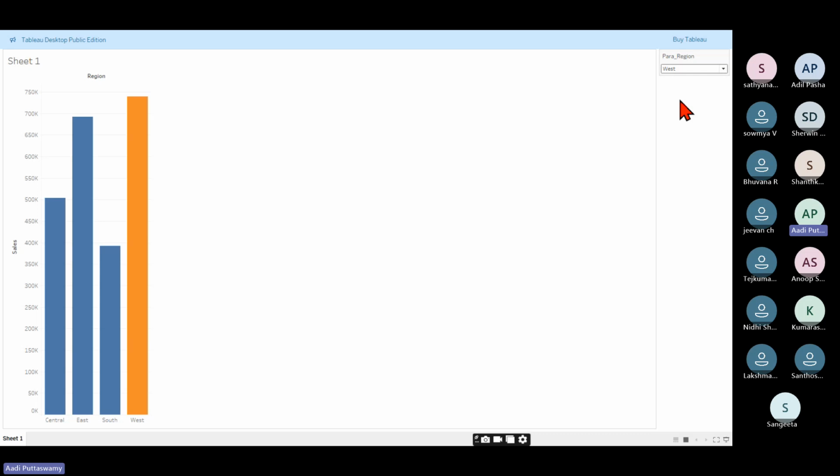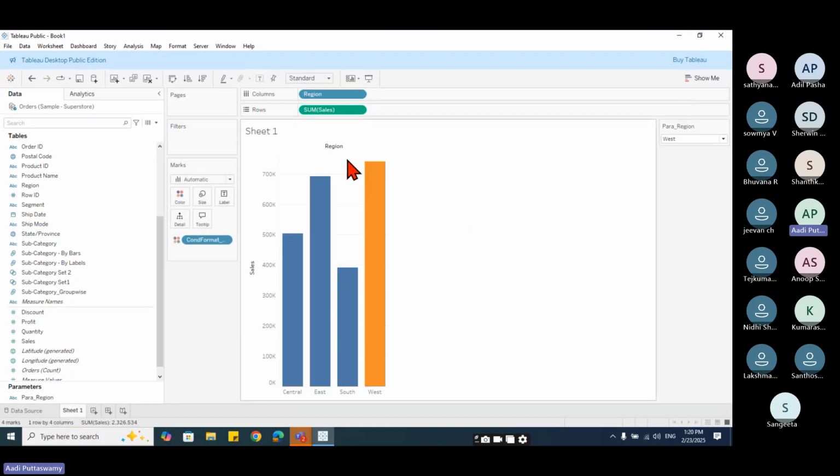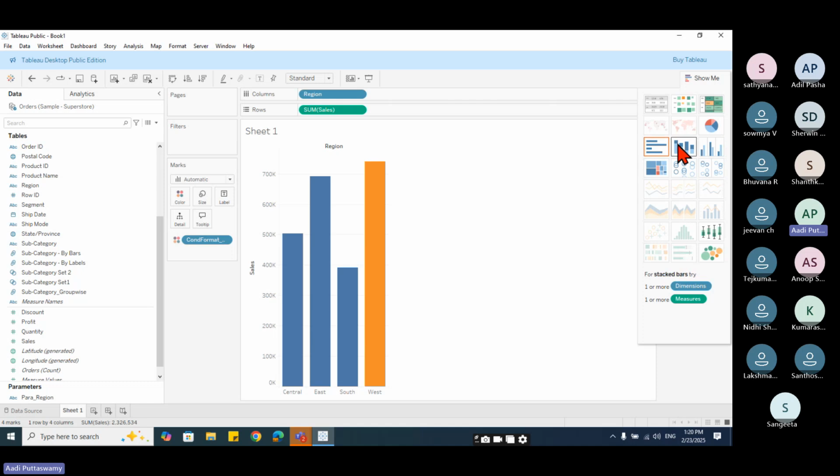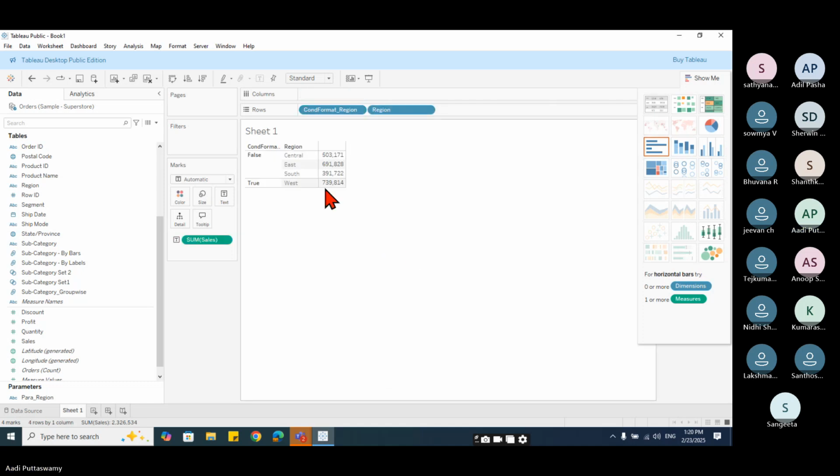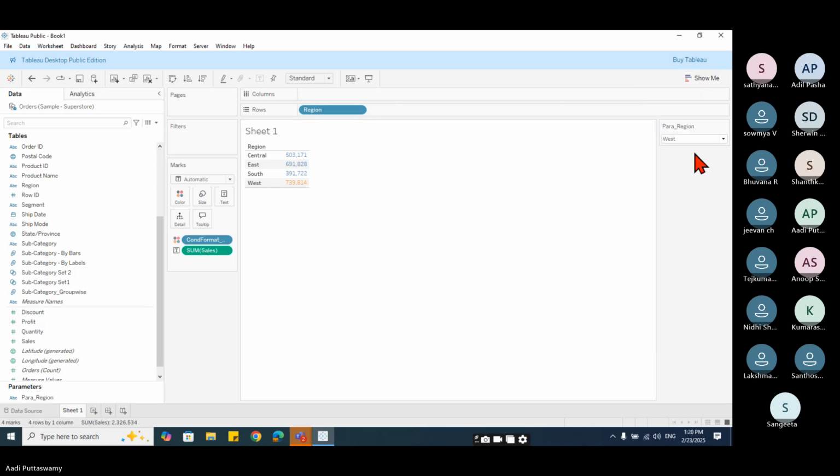Now, let me go here. I will make this a table. Okay. Let me change this to a table. And I will take this and put it in colors. Now I made this table. Will this work for a table or only for charts? It should work. It will work for anything.